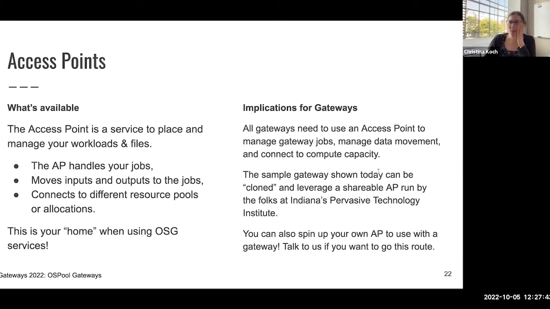Questions about this before I move on to fleshing out some of the details that came up in this slide? I do have a quick question for Marlon. I'm curious, how long did it take you guys to set up this access point, and how many FTEs?